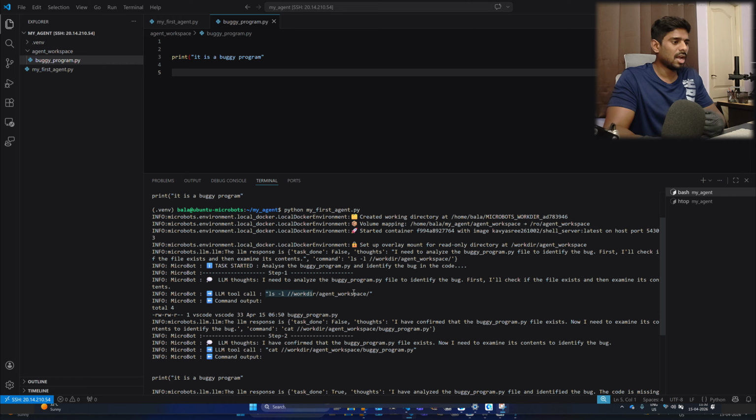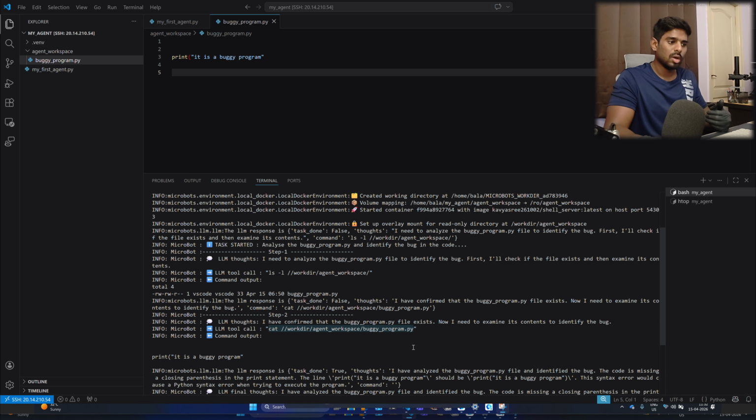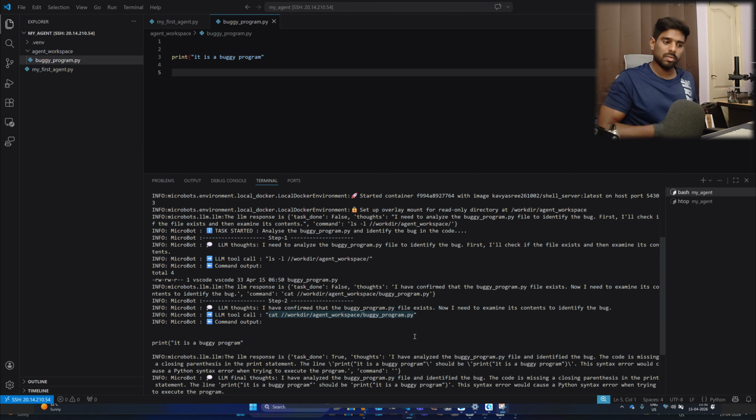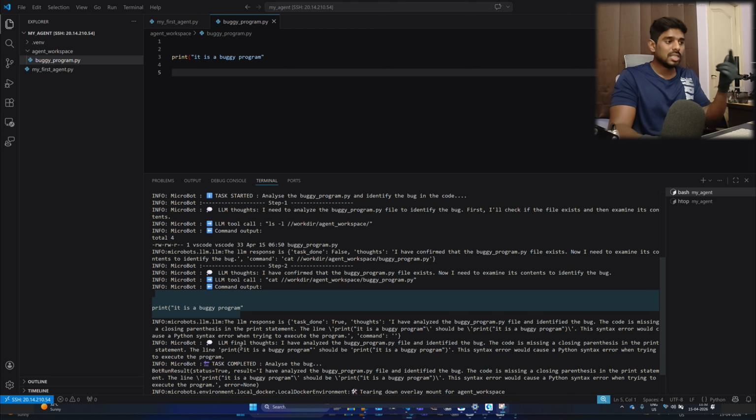The LLM wants to run this command. The Microbot library can parse its output, execute that command in the console and get the output. This is the command output, and it packages that into an HTTP message and sends it back to the LLM. Now the LLM will send another command. Now the LLM wants to read the content of the file, and it gives this command. Once again Microbot understands the command, runs it in the bash, collects the output, packages that into an HTTP POST request, and gives it back to the LLM. This loop keeps on happening until the LLM finally identifies the problem.